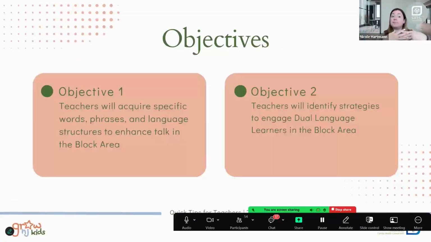So today, we're going to have 2 objectives. The first is acquiring some of the specific language that you might be teaching or using in the block area, and then some strategies to help children learn in the block area.